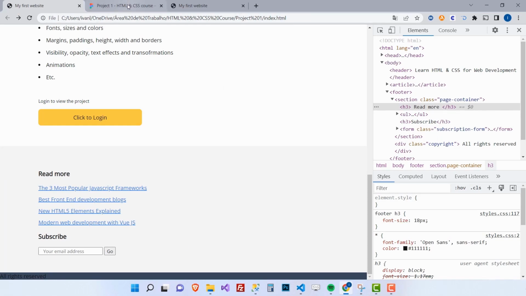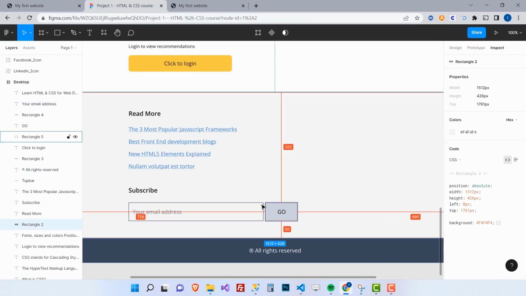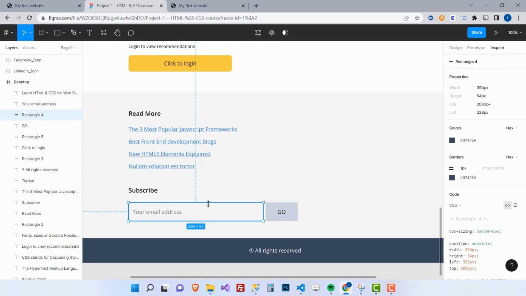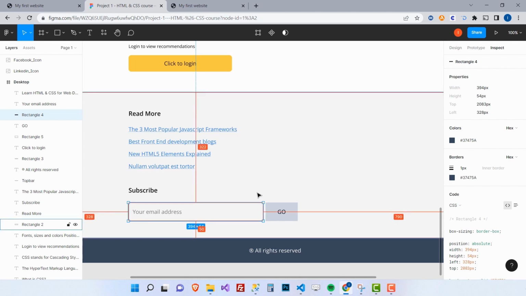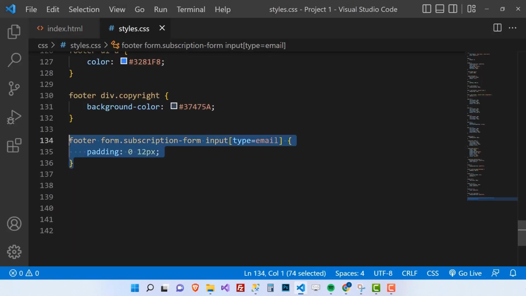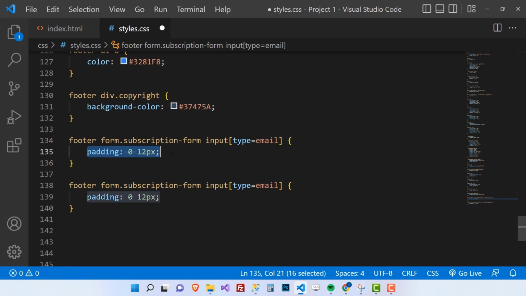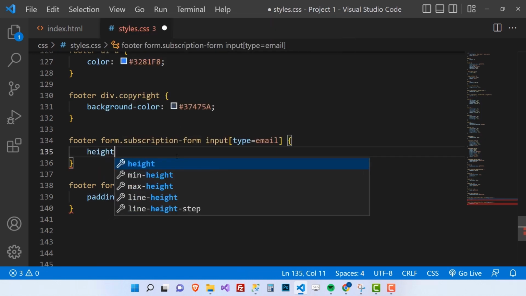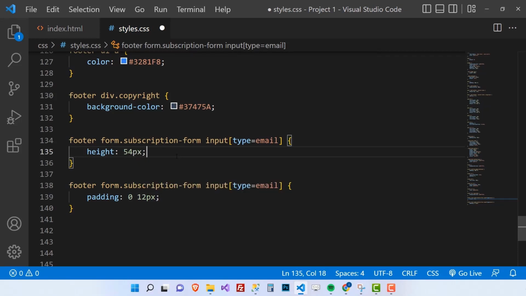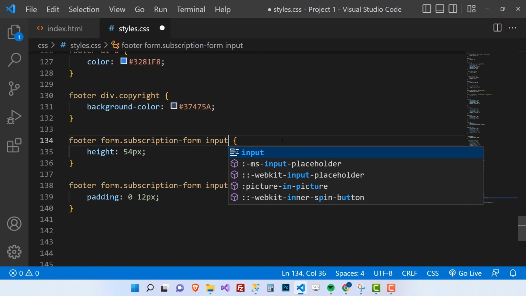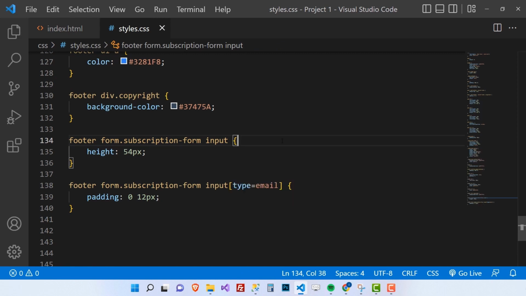So let's go to the prototype and see what the height of this is. The height is 54, and this is for both the input fields. So we can add this to both. Here we can just copy this. The height is going to be 54 pixels. And here we can remove the type because this is for both inputs. Let's save this.